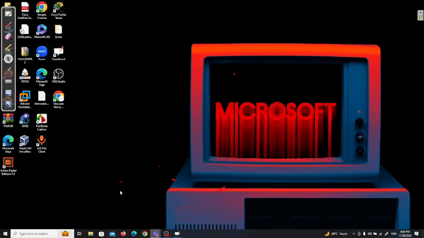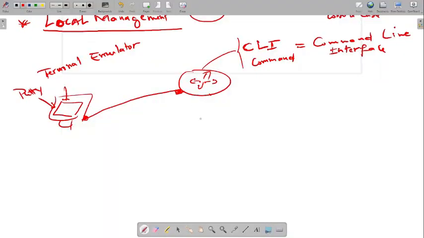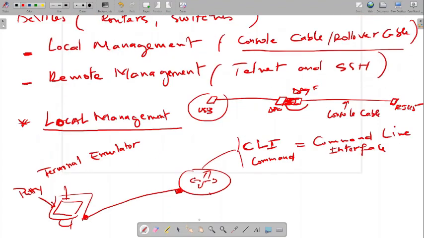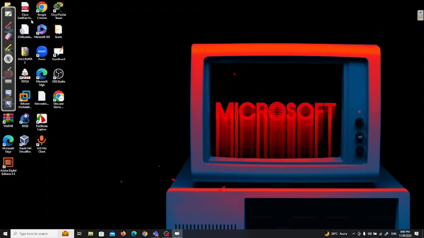Let me go back to the board. I think when it comes to the console, the local management, right now we are good. Is there anything else? Okay, so now what I'm going to do, let me open Packet Tracer and show you how it works on Packet Tracer.